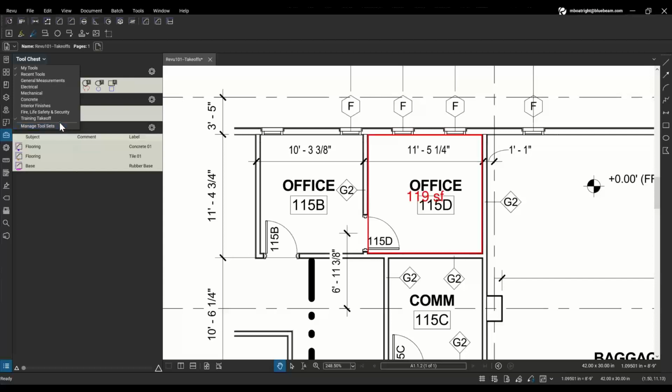I've already done that for today. I've created my training takeoff toolset. I have it available right here. This is going to be where I'm saving all of my measurement markup tools. So now that I got my tool chest open, I know exactly where I'm saving it. Let's make some customizations to this area measurement before we continue.